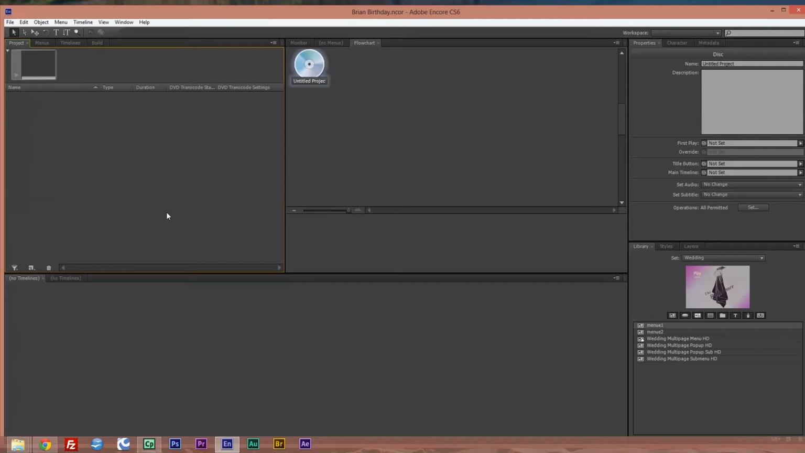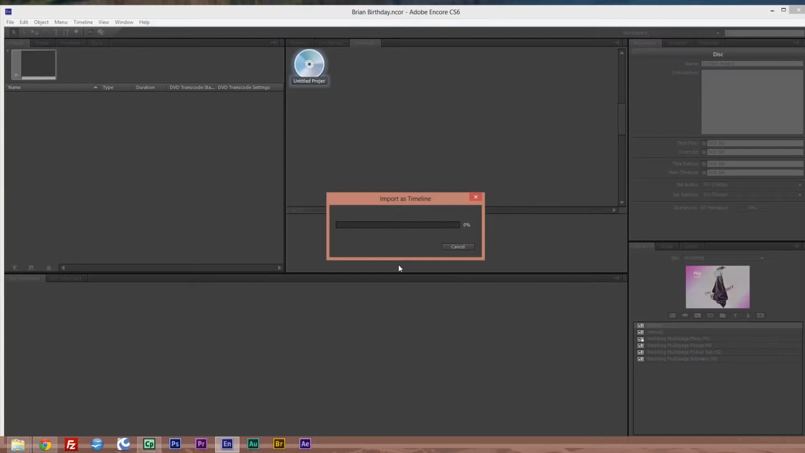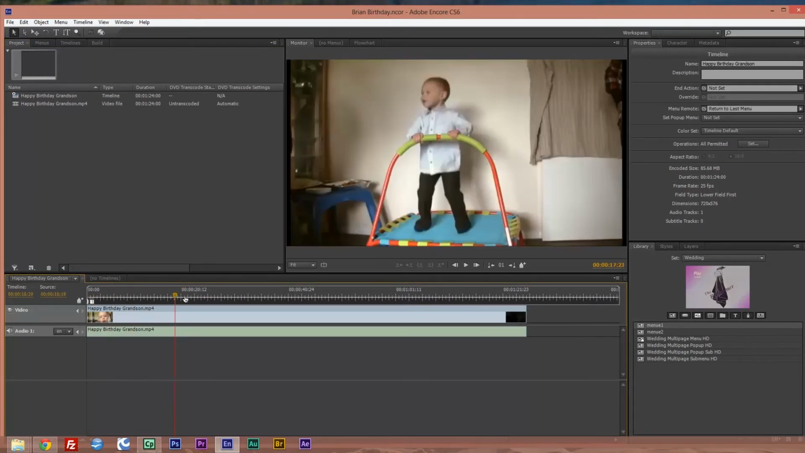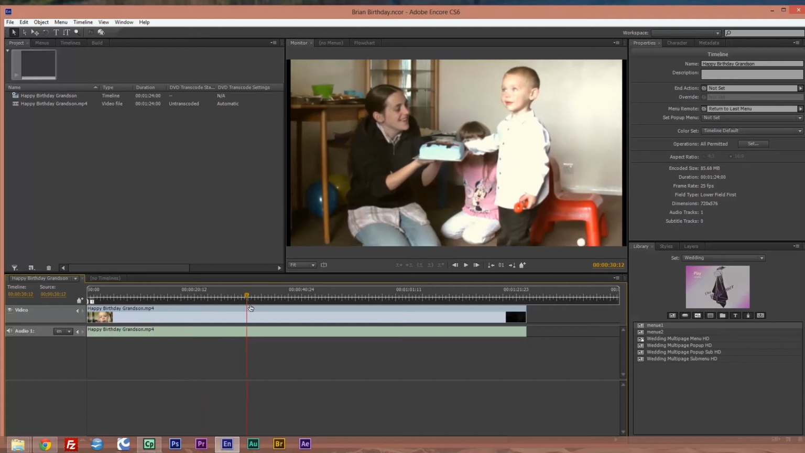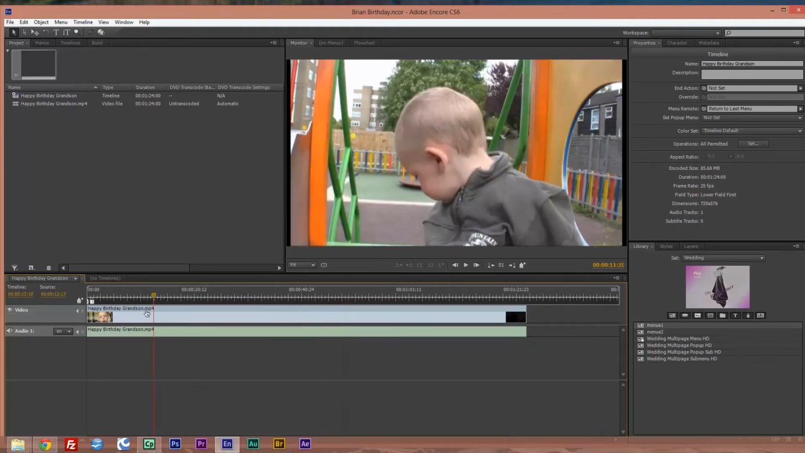So first off, let's bring in a timeline. Let's bring in our footage. Now you can either drag and drop, or you can right click, import as, and we're going to import as a timeline, and there it is. There is our timeline. If we just quickly scrub through that, you can see there it is, him bouncing on a trampoline and looking at his cake and playing and all kinds of fun things.